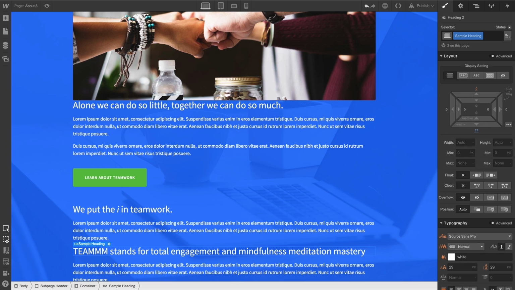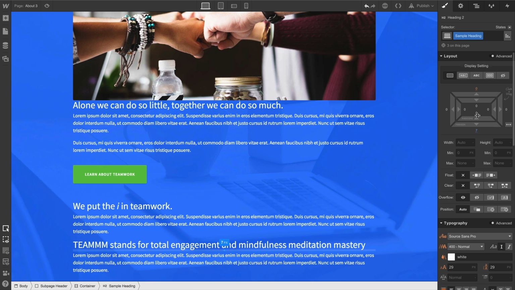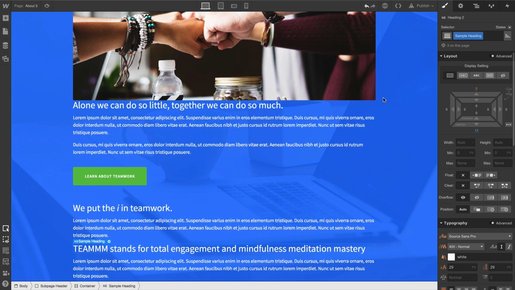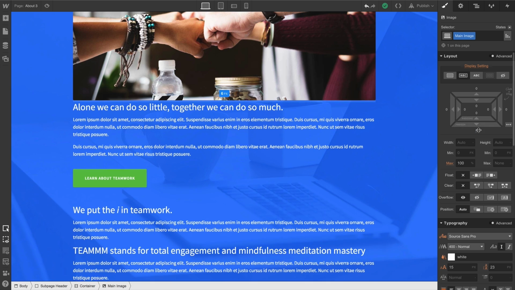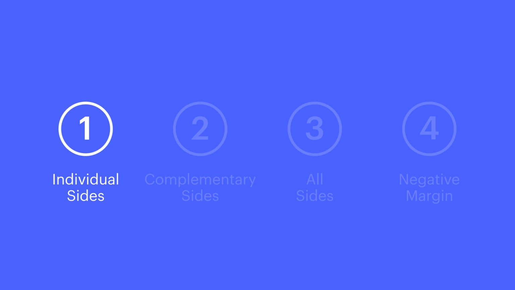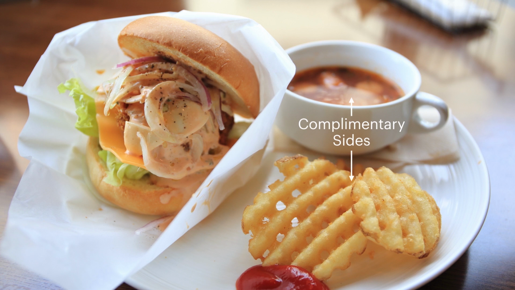When we change the margin again on this one, it affects our original heading because it has the same class applied. Let's select this image, and we can adjust the margin here to create more breathing room. That's individual sides. Complementary sides simply refers to making padding and margin decisions on both sides, top and bottom, left and right.